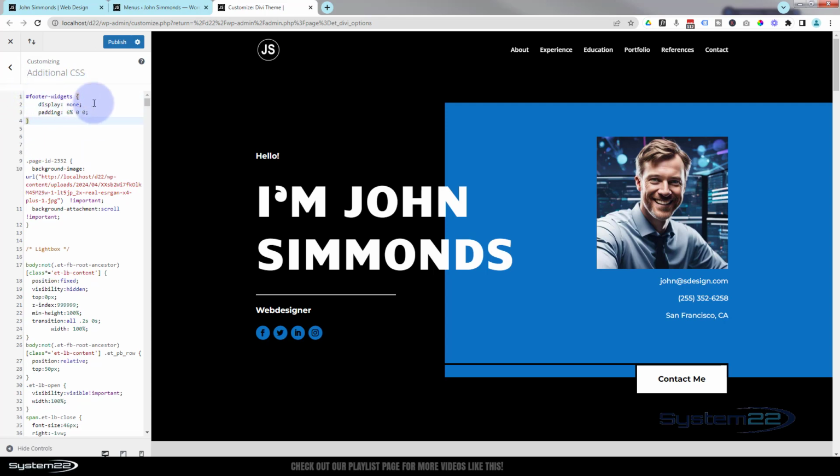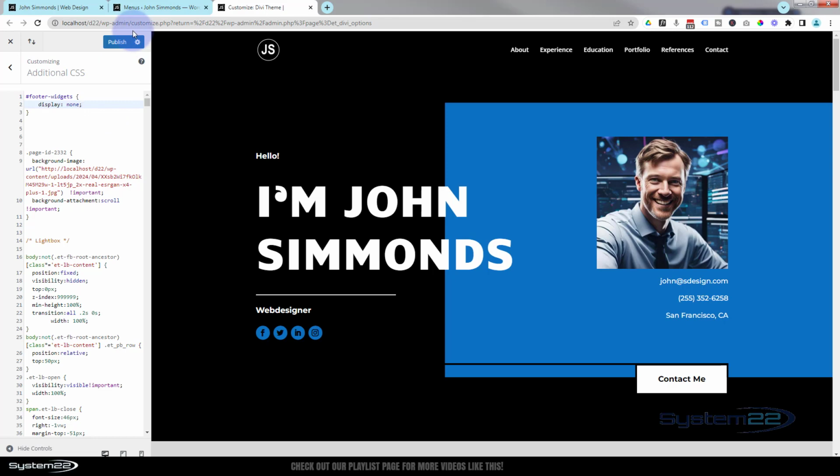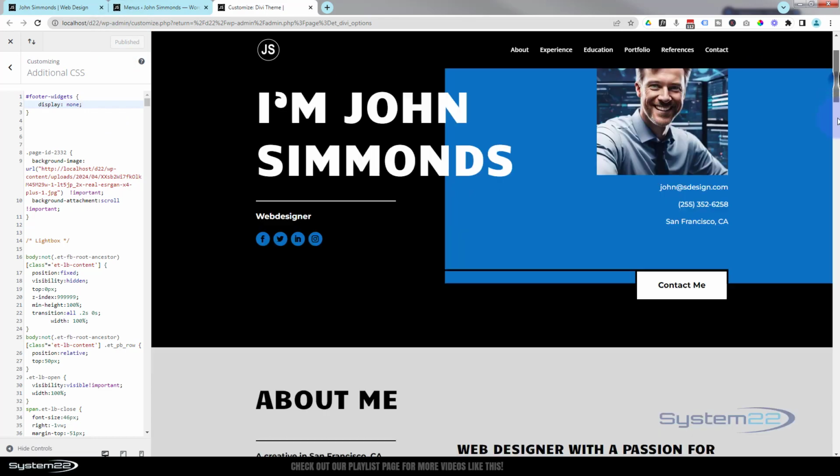Footer widgets, display none. Now we can get rid of that padding entry down there because we only want to keep the bits that we've changed. And again, make sure you publish. And one final little bit.